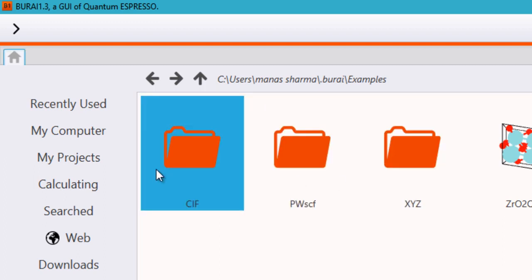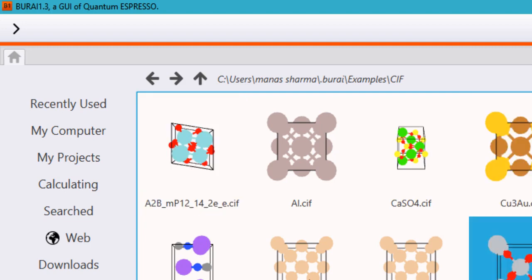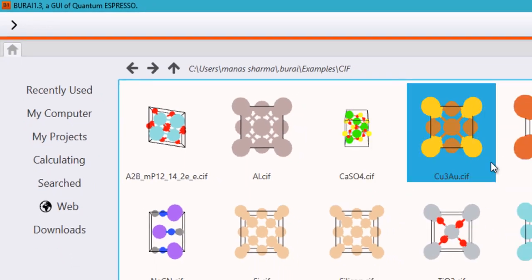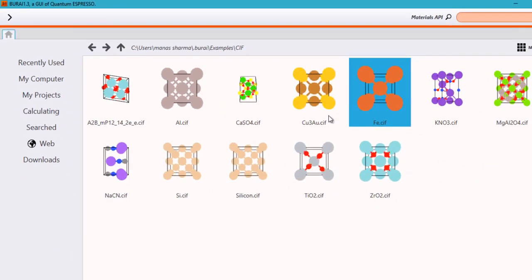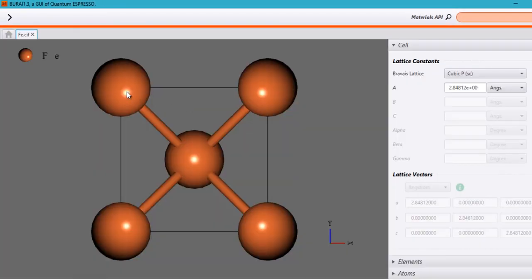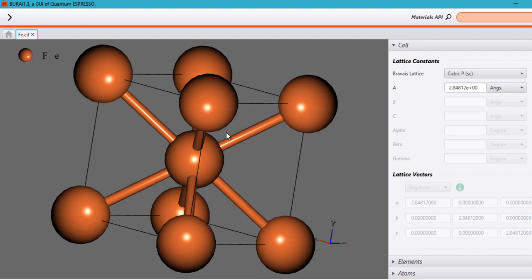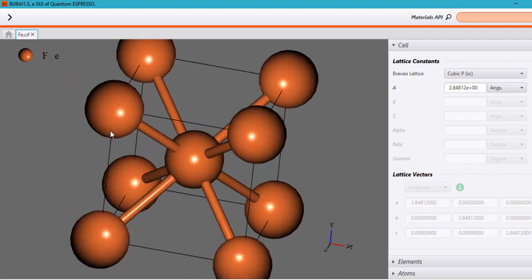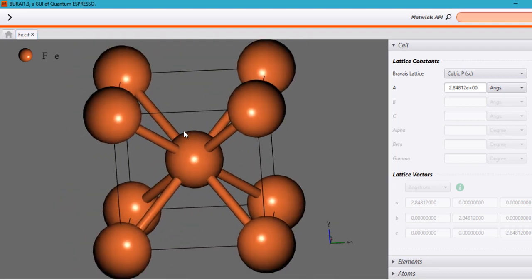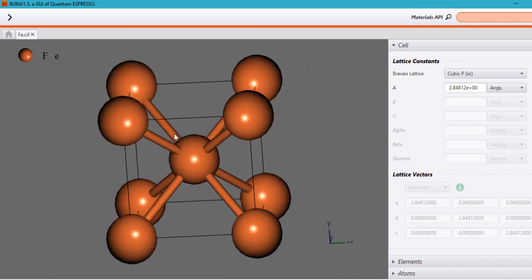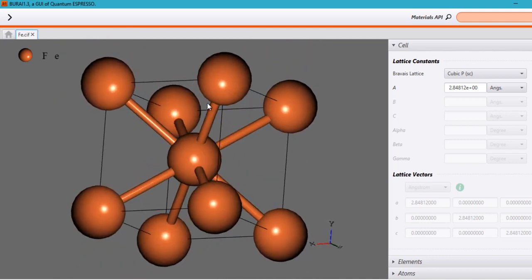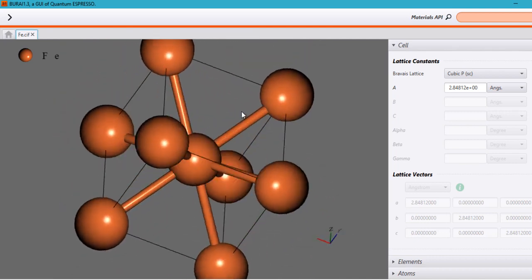So you can double click on any of these, and there are several files already provided or preloaded into the software, so you can just go ahead and double click on any of these files and it will pop up in a separate tab. So here I have opened an FE, that is the iron structure. Once you open a structure, you can zoom in or zoom out using the scroll button on your mouse, and you can just drag and move it.